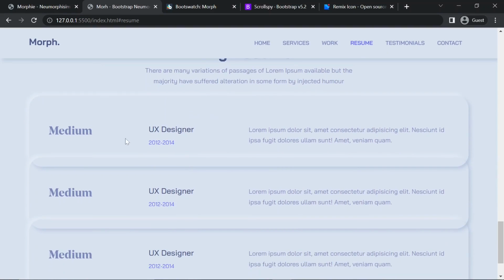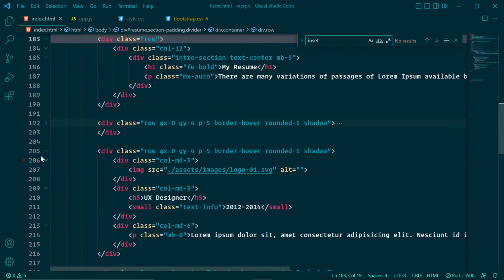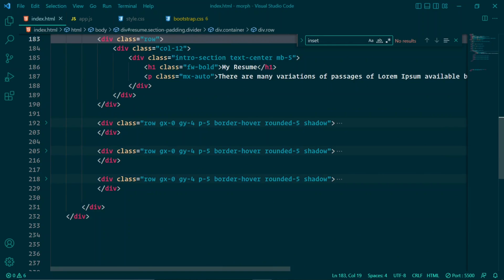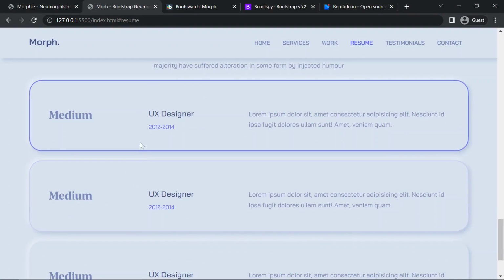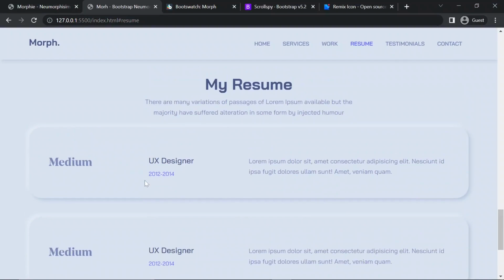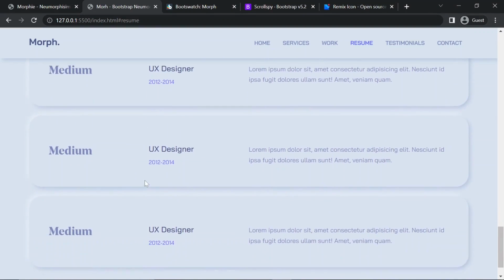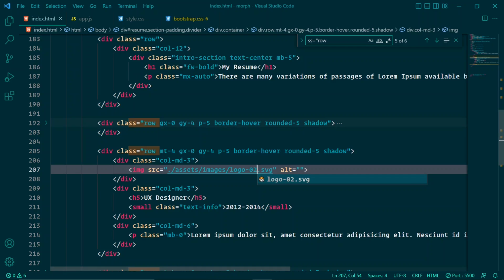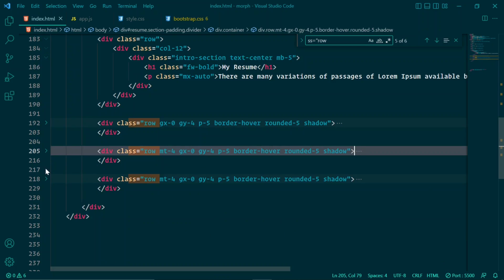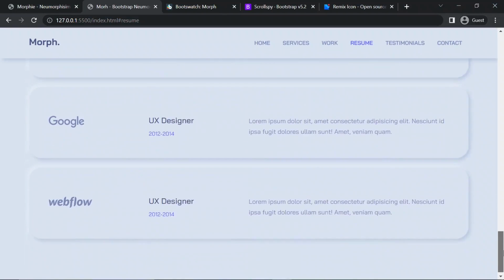save it. So as you can see, these are very close to each other and almost they are touching each other. So I'm going to give some space. So I'm going to select this row and I'm going to give margin of 4 rem. All right, let me give it a 5 rem. 5 is too much, so I think 4 is enough. Yep. And I'm going to change the logo. So this is going to be logo 2. It's going to be logo 3. All right.